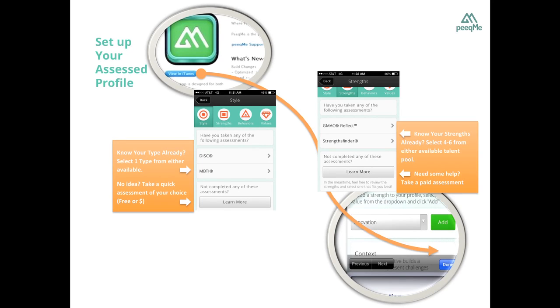Once you're done with that, you can open the PeeqMe app that you downloaded or download now to get started. When you log in, you will go through several quick start screens and your account settings for your name and title, etc. You will move through that and then you'll be able to set up your assessed profile.